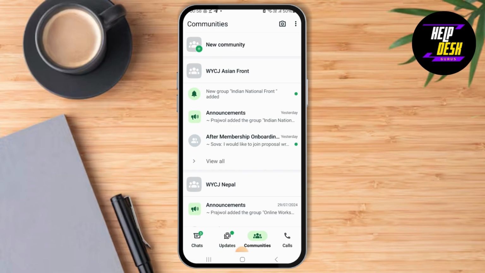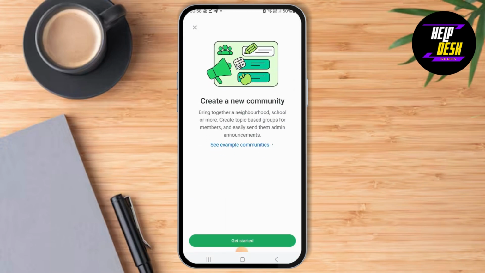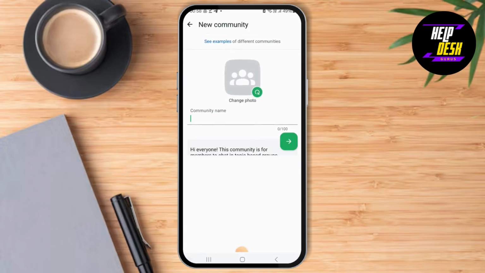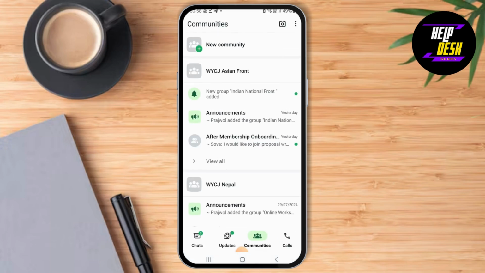Go and tap on the Communities option, and now what you need to do is tap on the New Community option. Now it shows you a Get Started option. Just tap on Get Started, and now you can simply name your community and then add the existing groups to your new community, and then you are just done.